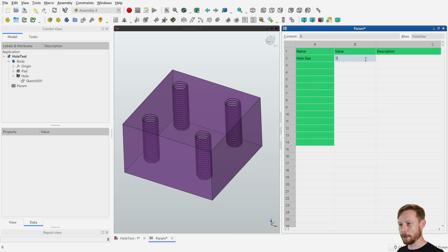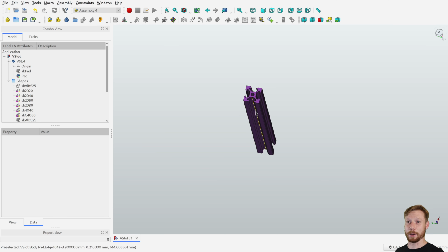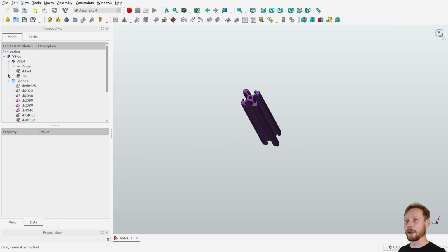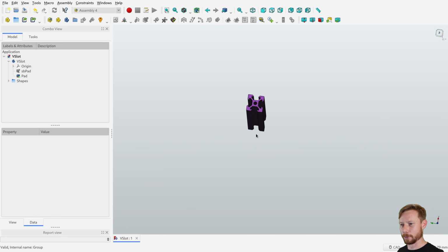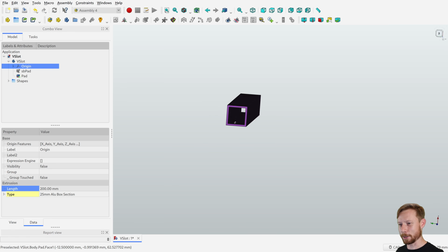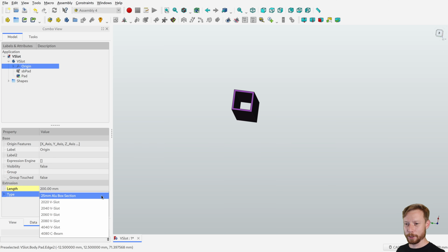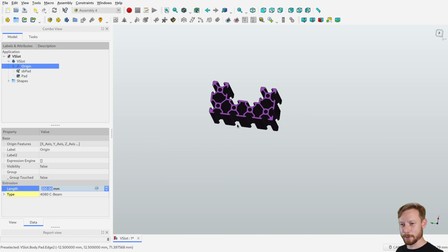So for the last example that I have for you today, something I'm actually pretty excited about, we've just got a simple 2020 V-slot extrusion. But what if we wanted it to be a 2040? Or what if we wanted it to be an aluminium box section? Or something even crazier and more different, we can make it some C-beam.